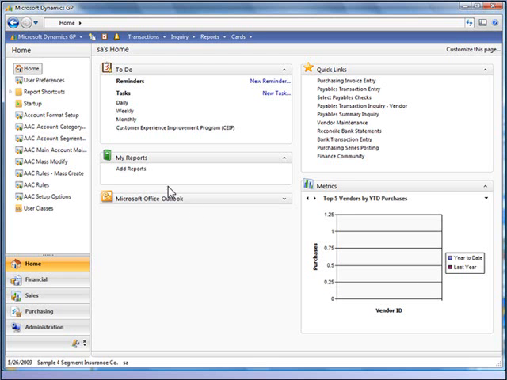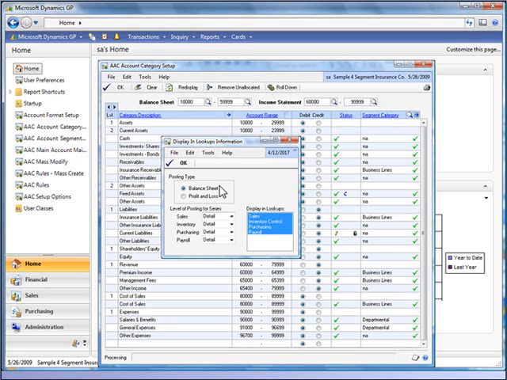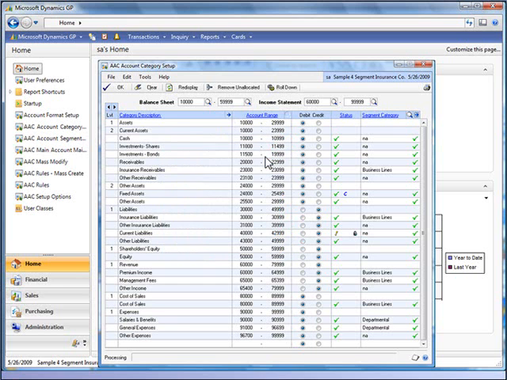Account control begins with the AAC account category window. Here you can see account categories hold account ranges. New accounts are automatically assigned their account categories based on the account range in which they fall. Account categories hold typical balance, posting type, level of posting from series, and display and lookups. Again, new accounts are assigned these attributes based on the account range in which they fall.